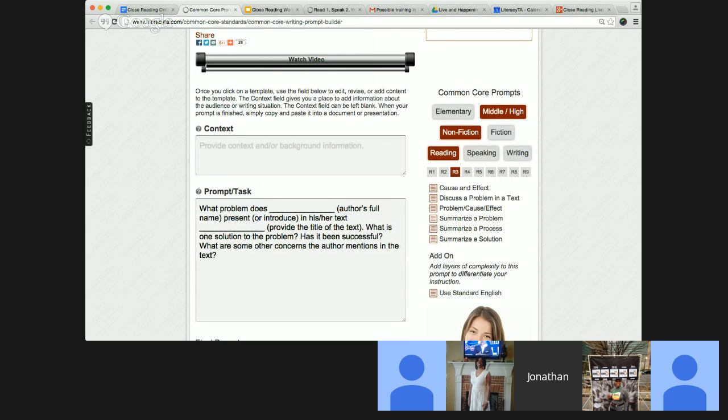And now notice the template is so much smaller or shorter. Not all of our templates are as long as the first one. They're all different lengths depending on what you were trying to accomplish. So now it says, what problem does, and then I would put in the author's full name, present or introduce in her text or his text.